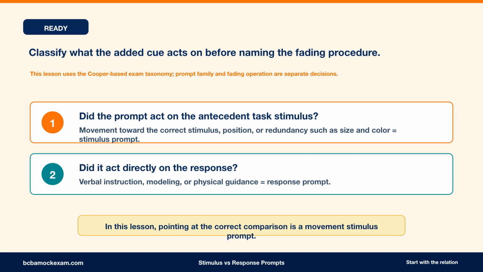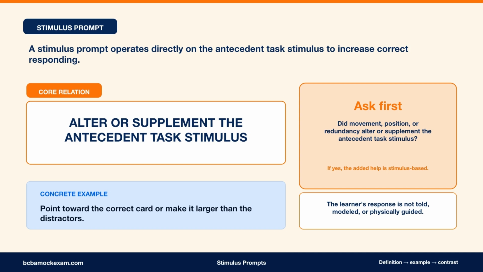actually asks about. A stimulus prompt alters or supplements the antecedent task stimulus to make the correct response more likely. The cue can involve movement toward the correct comparison, position, or redundancy. Making the correct card larger changes the stimulus array. Pointing toward it increases its salience through movement. In neither case is the learner's response told, modeled, or physically guided. That location of assistance is the defining boundary.